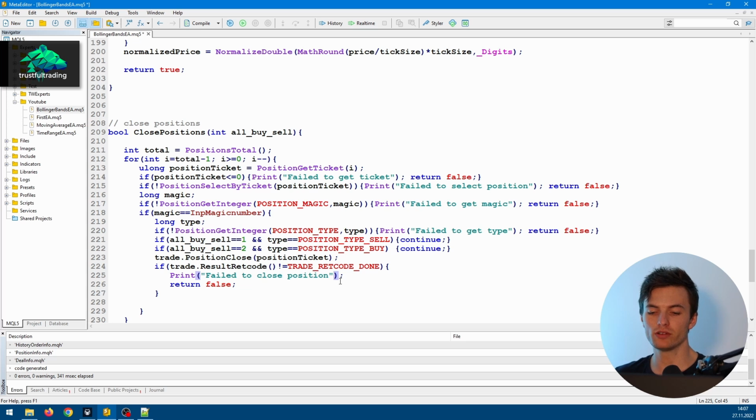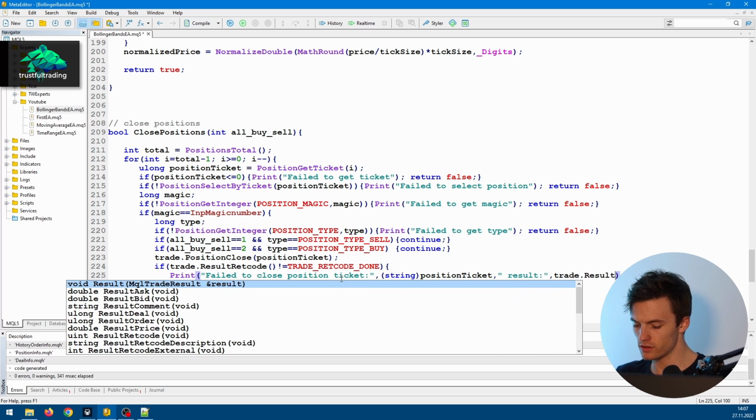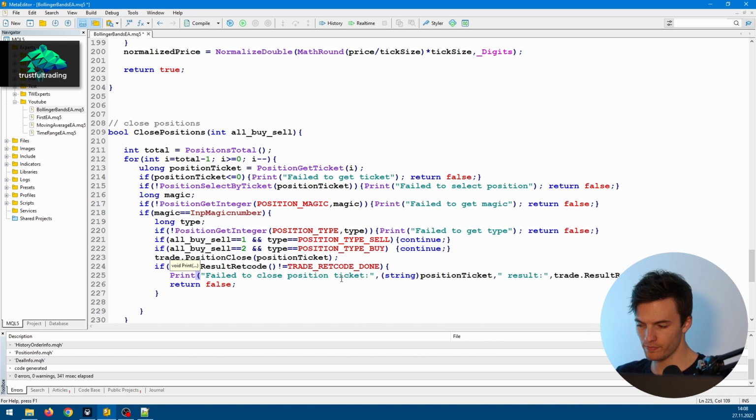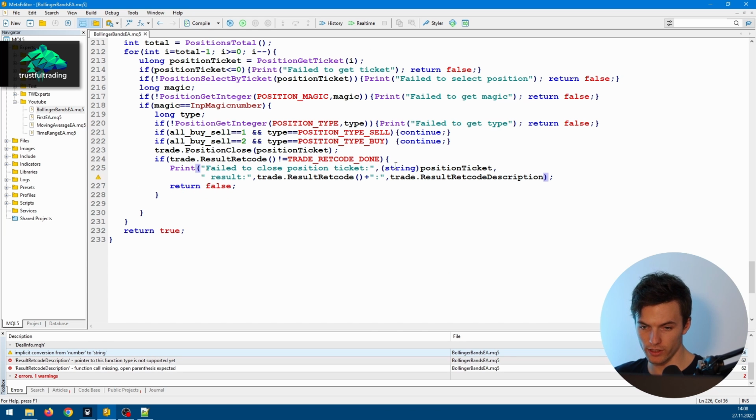And maybe what we also can do is to add more information why this close position operation failed here. So we can just give out the ticket number, string position ticket, and maybe also the result. So trade dot result red code. Put this in another line here. Okay, now we compile and we can see one error here.